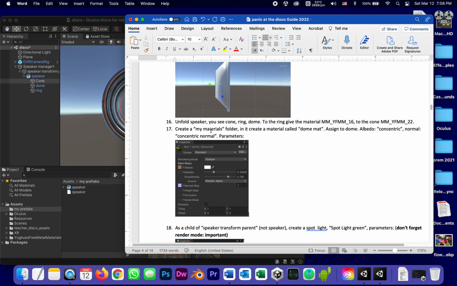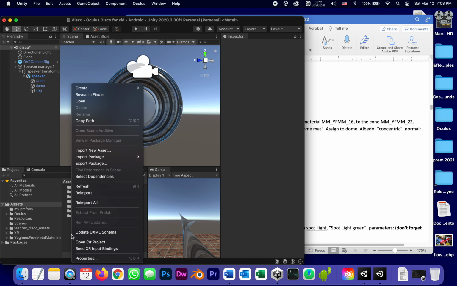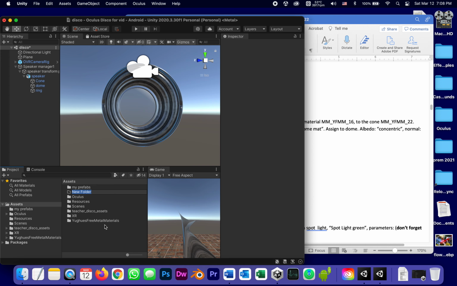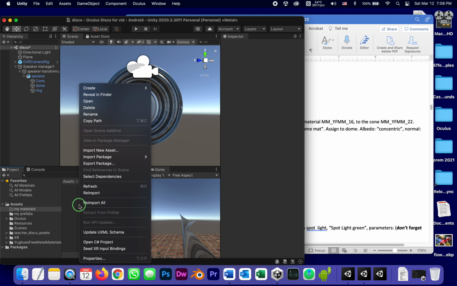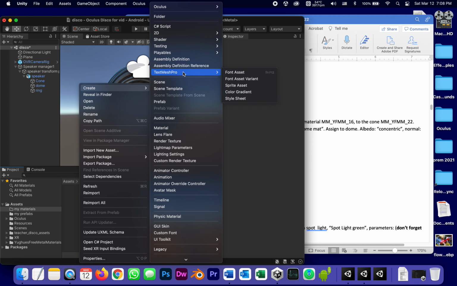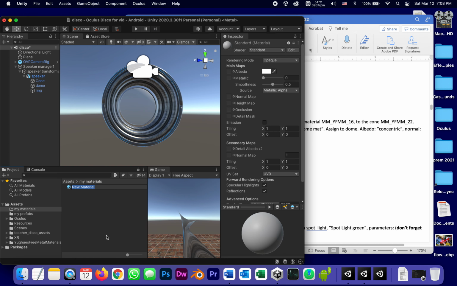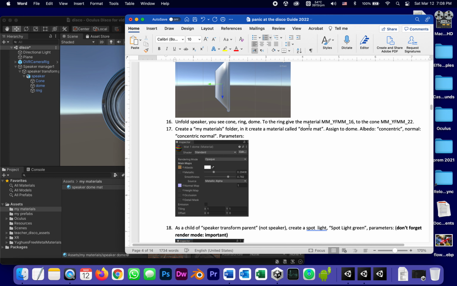Then for the dome, we're going to create our own material. We're going to create a new folder called My Materials. And in it, we're going to create a new material. I'm going to call it Speaker Dome Matte. Why not just dome matte? Because we're going to have another dome later on, the big dome around the whole building.